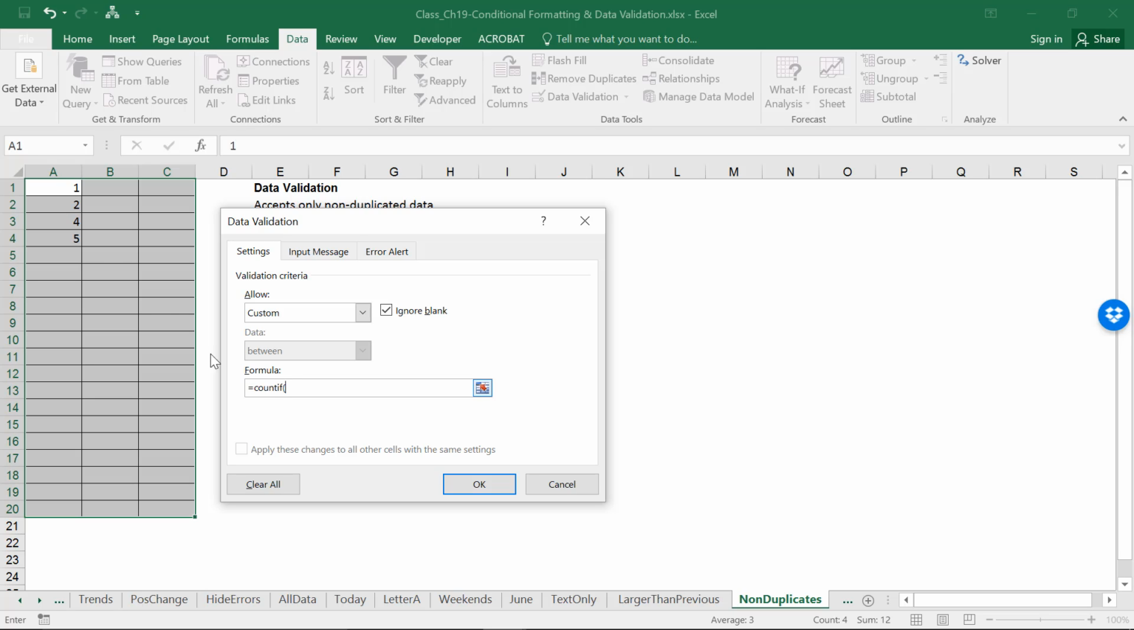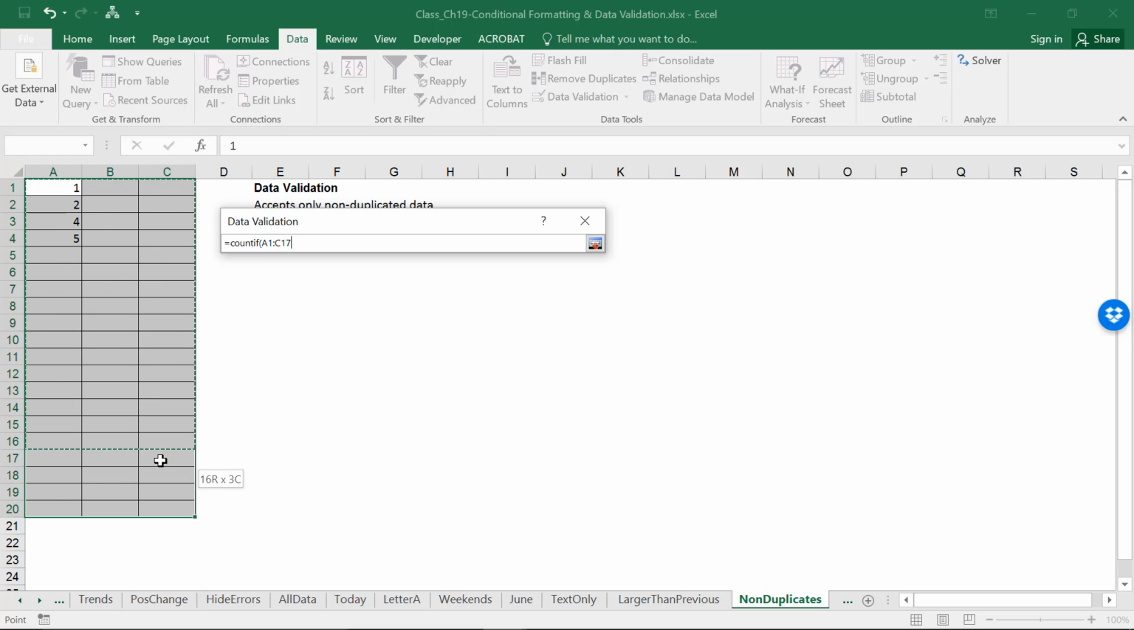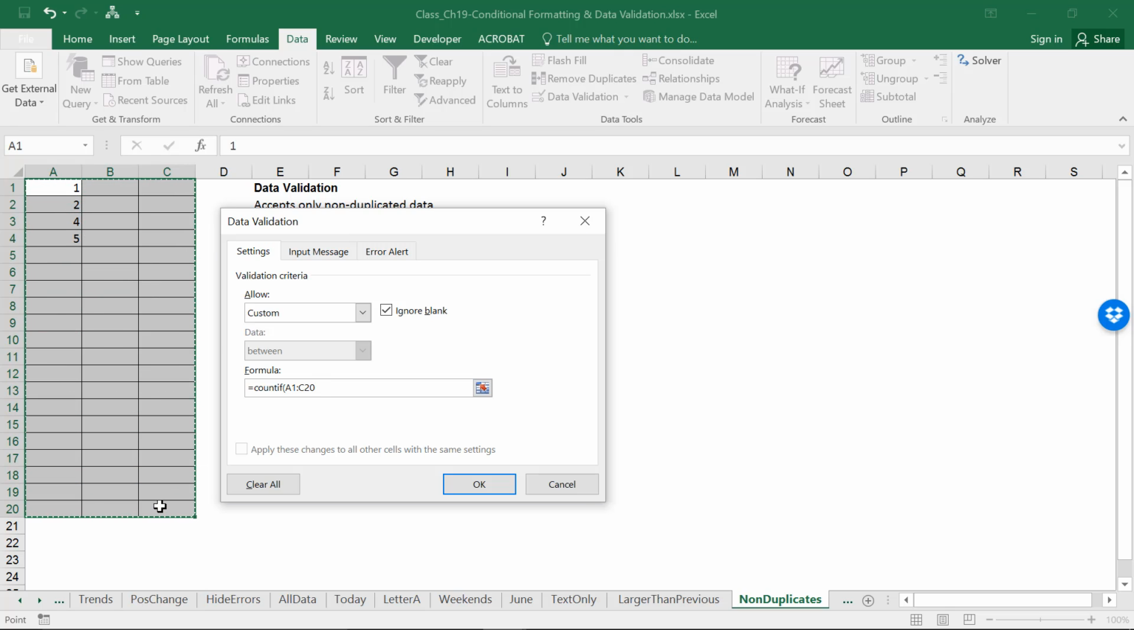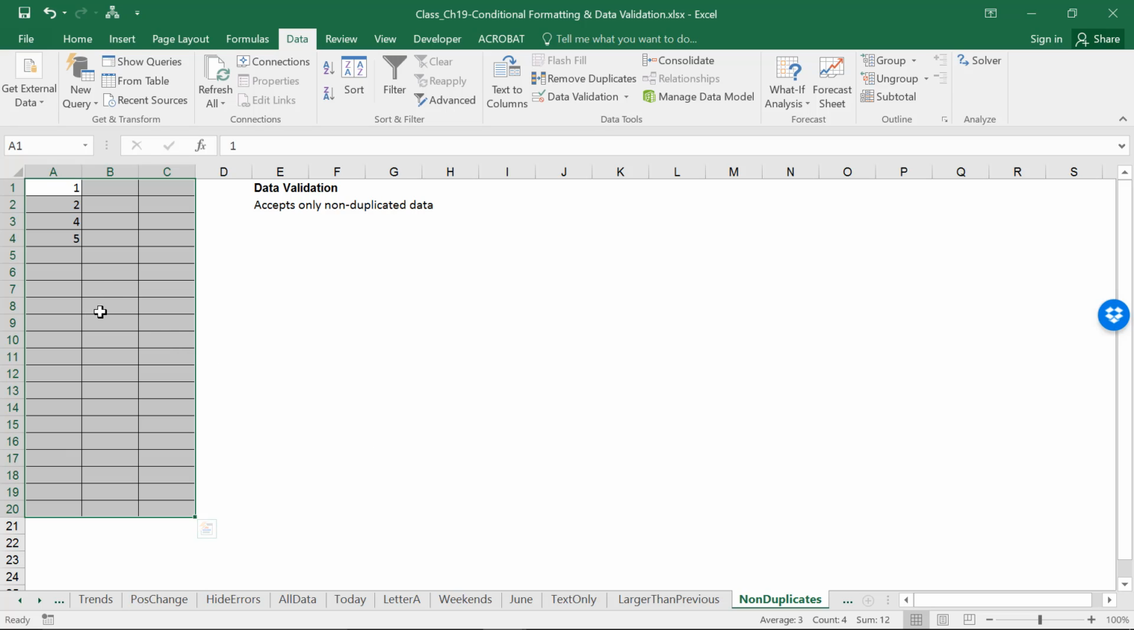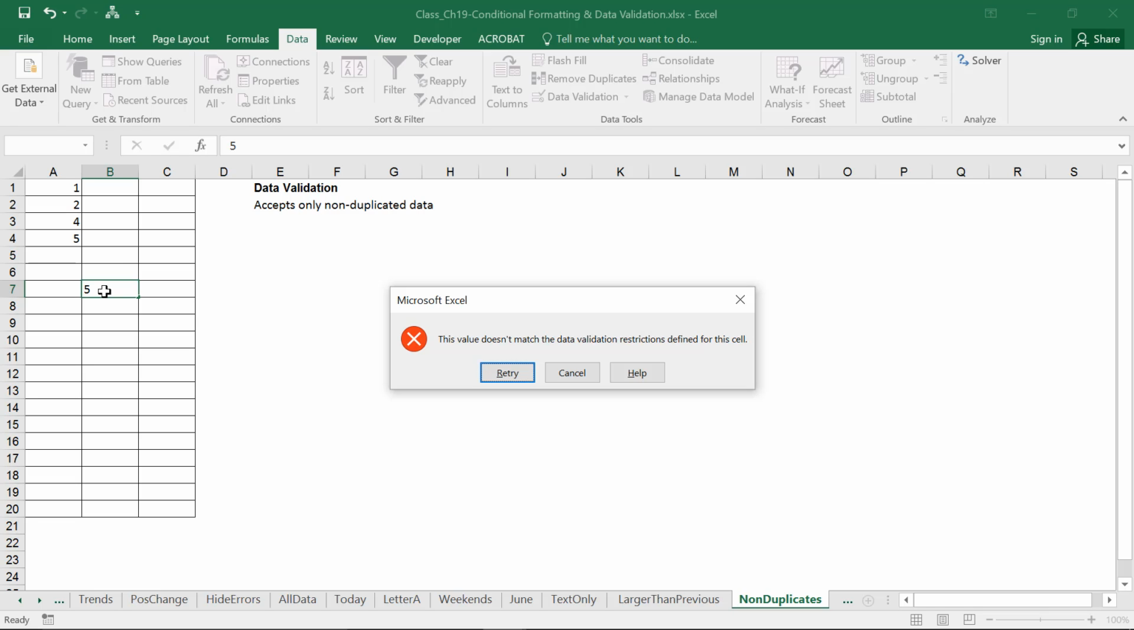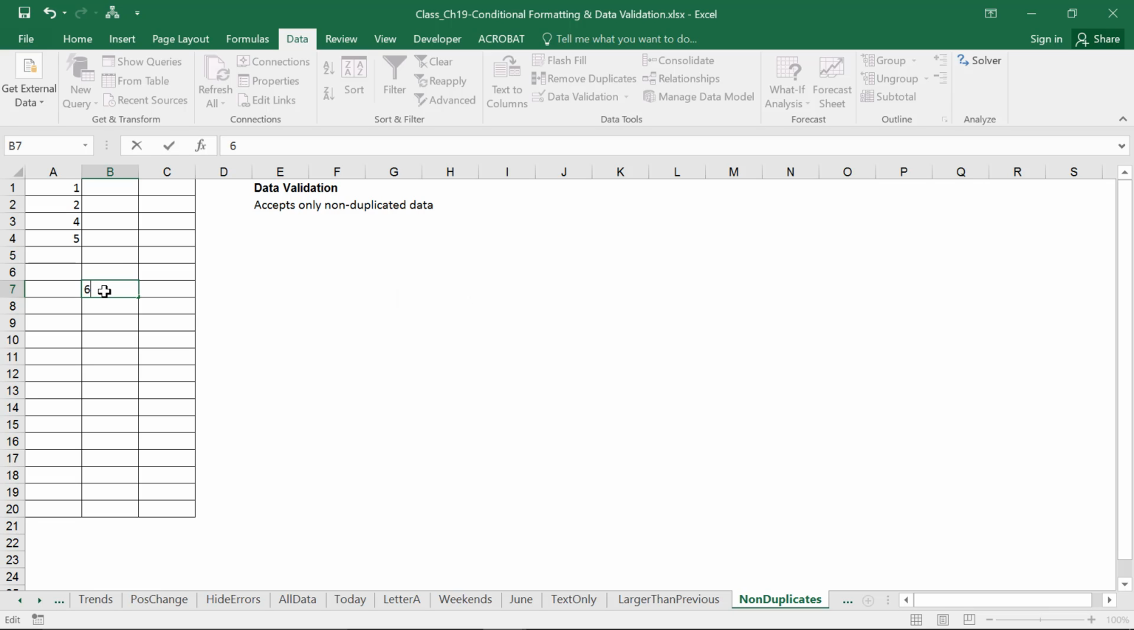I'm going to highlight the full range, and note I need to make that absolute by hitting the F4 key so that it won't change as I go down to the other cells. And I'm comparing it to the highlighted cell, which is A1. Okay. Now let's come to one of the cells and try to enter a 5. No, it won't let me do that. What if I put a 6? That's fine.